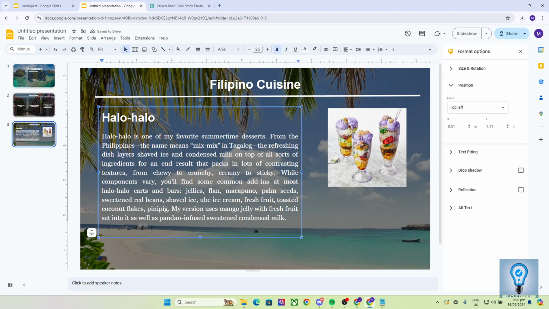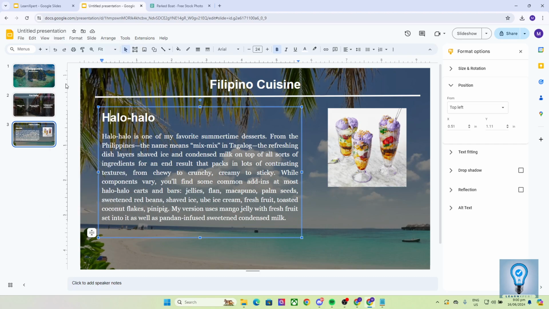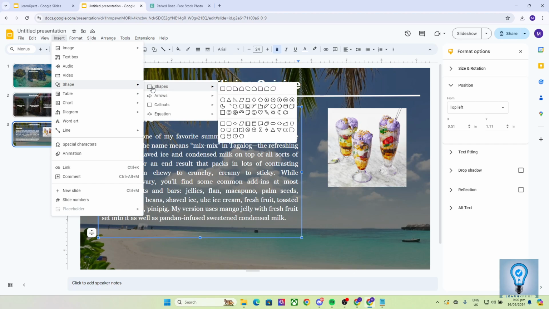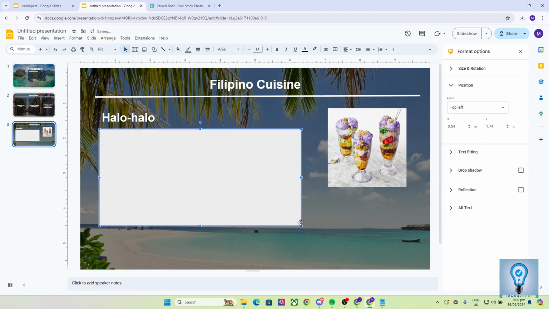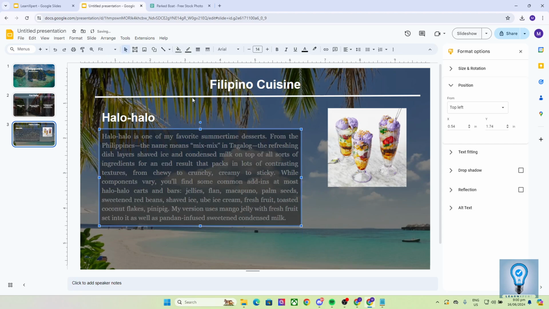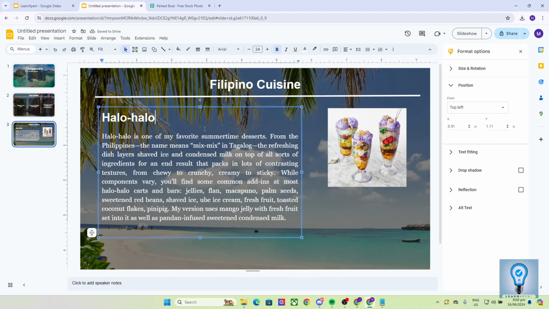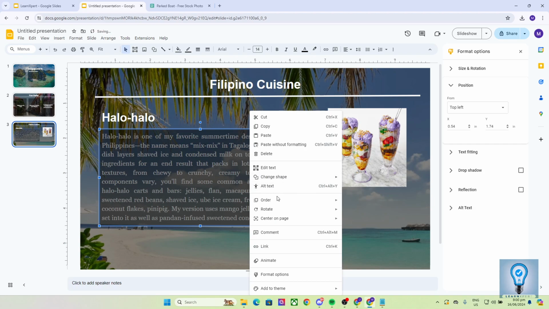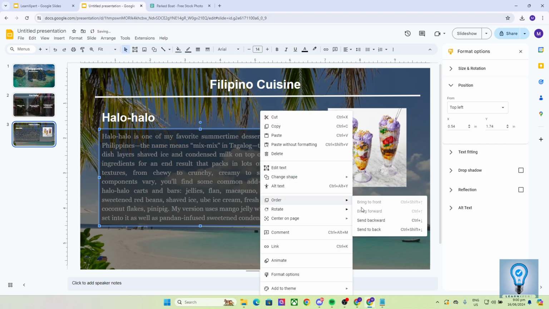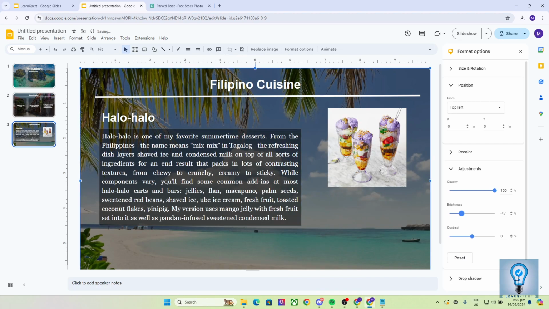Now if you would like, you can also add a shape right here. Insert shape, this one, and then put a shape right over here on the text, and then let us change the color to the color that we have set earlier, and then send it backwards. Sorry, just need to send it one time. Now as you can see, we have some sort of a background for the definition of halo-halo.